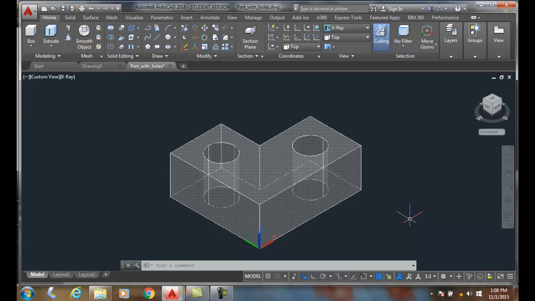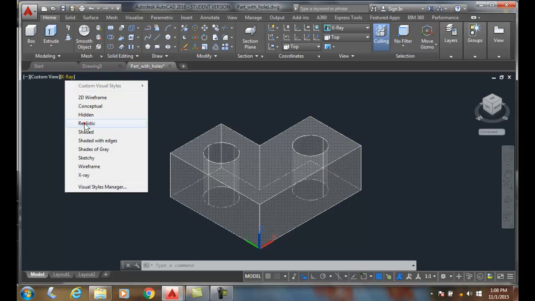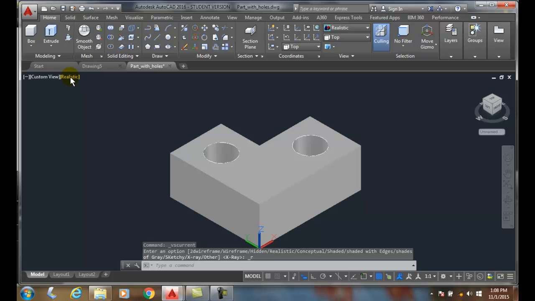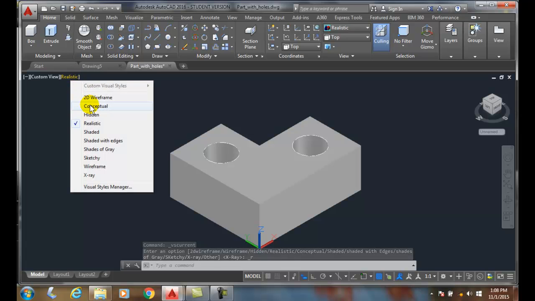So, right now, which ones do you use? Well, most of the time I use realistic. I do use conceptual quite often. I use sketchy when I'm working with a client. And sometimes I use hidden or wireframe if I want to see it kind of bare bones.